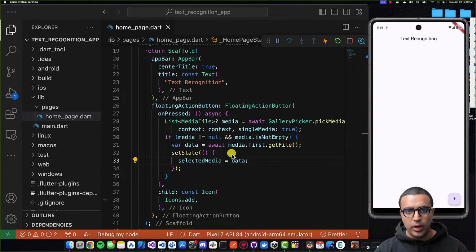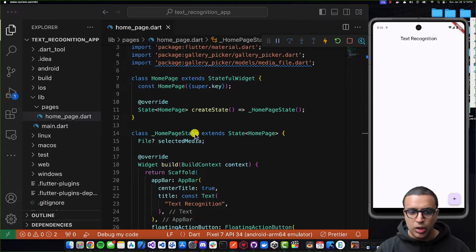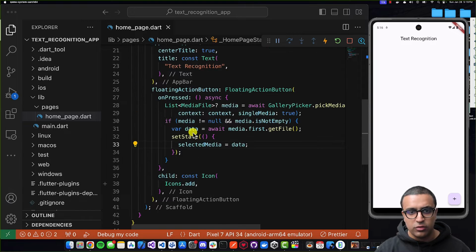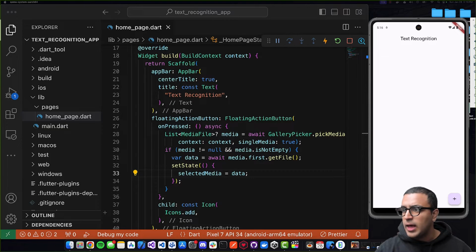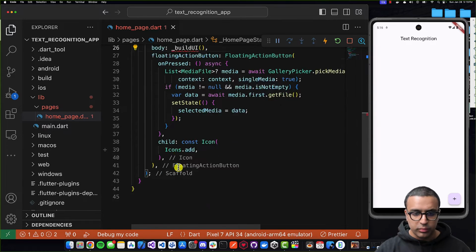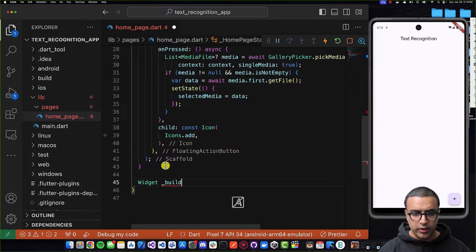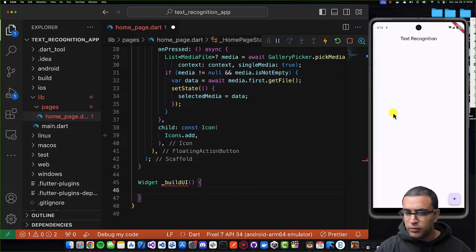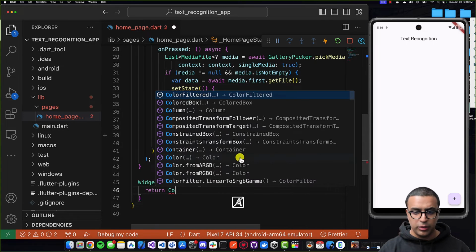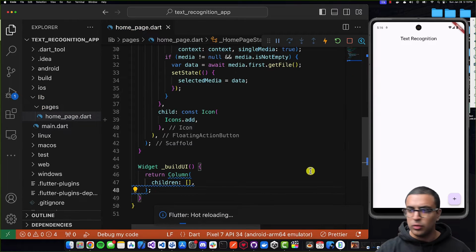The next step I want to do is actually show this selected media file in the UI. To do that, firstly I'm going to come to my scaffold and say that the body attribute for this scaffold is going to be a call to a function called buildUI. Then I will come to the bottom of my class and say that we will have a function which will return a Widget called buildUI. I'll open it up and do the following. The first thing is that we are going to be returning a Column. It's going to have a children list, and for now it's going to be empty.